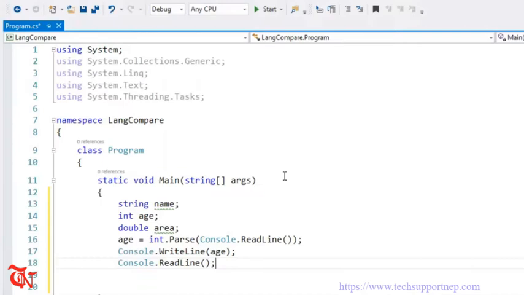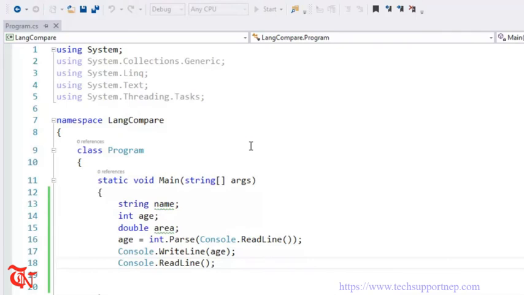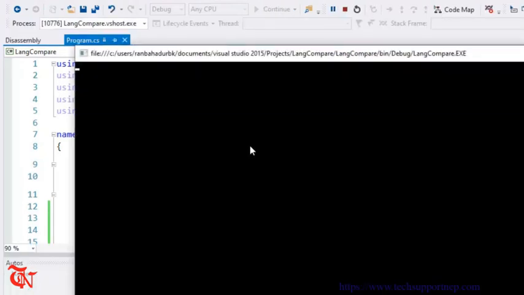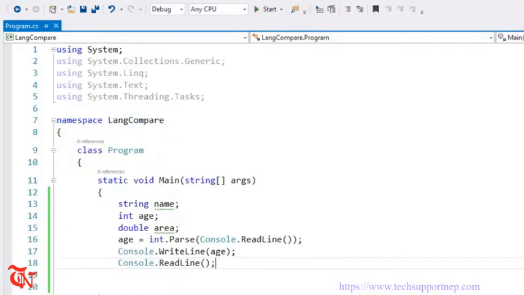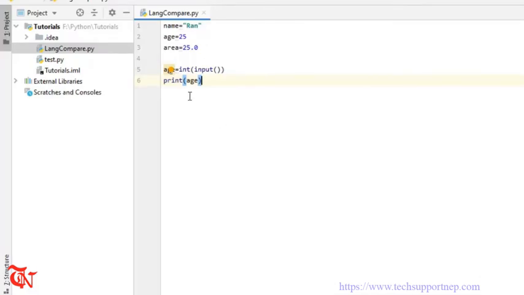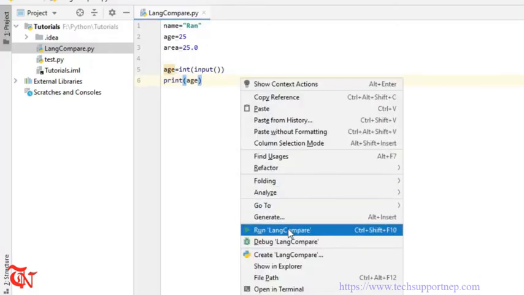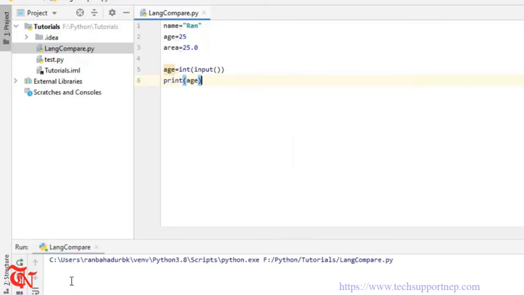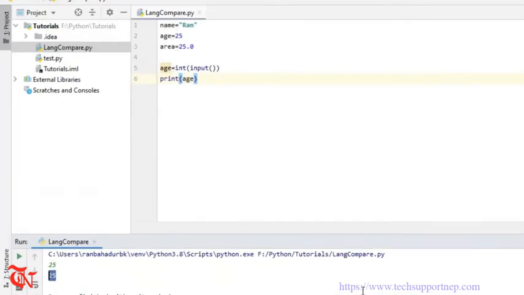Now go back to Visual Studio and run your program. It must ask for age, so like 25, it must display 25. Now go back to IntelliJ IDE, right click, run, and here we need to provide the value 25 and it prints 25.